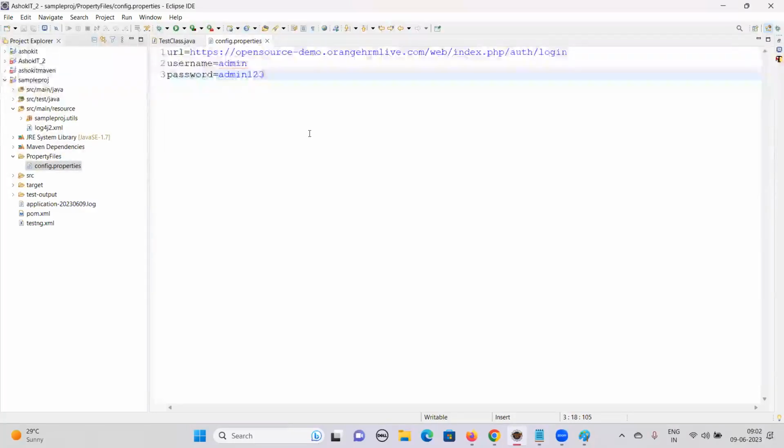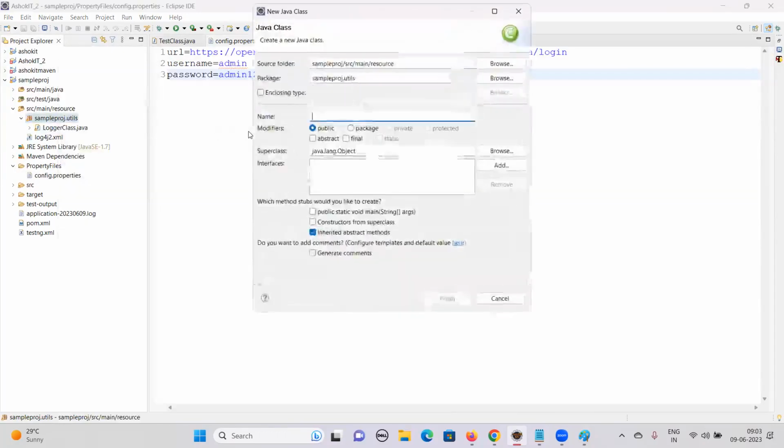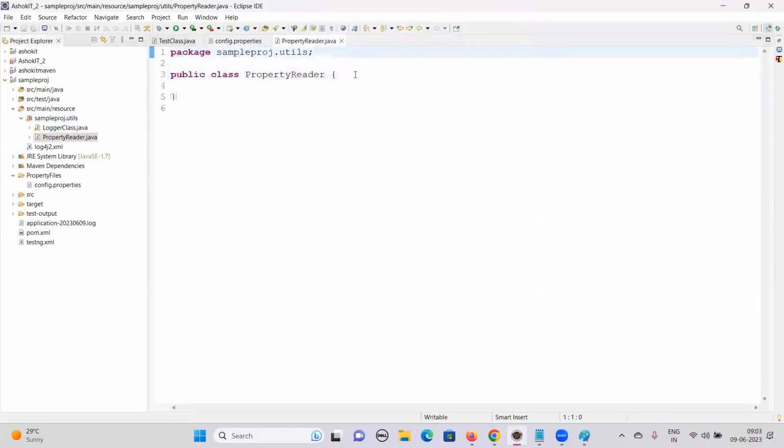We use the properties file when we want to put something as a key-value pair, and we have to use that key-value pair. When I just supply the key URL, then it should bring this value. How do we read this file? We are going to create a class called property reader. This property reader class will help you to read the data.